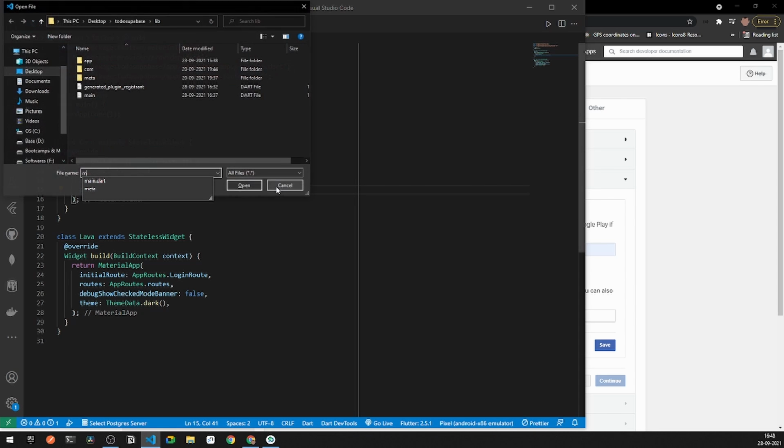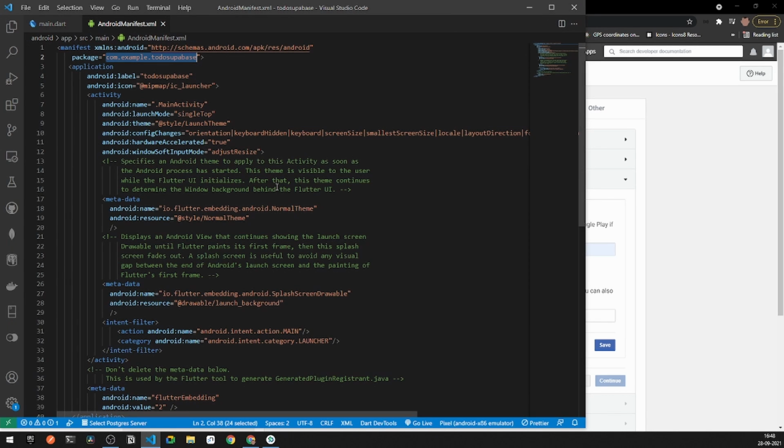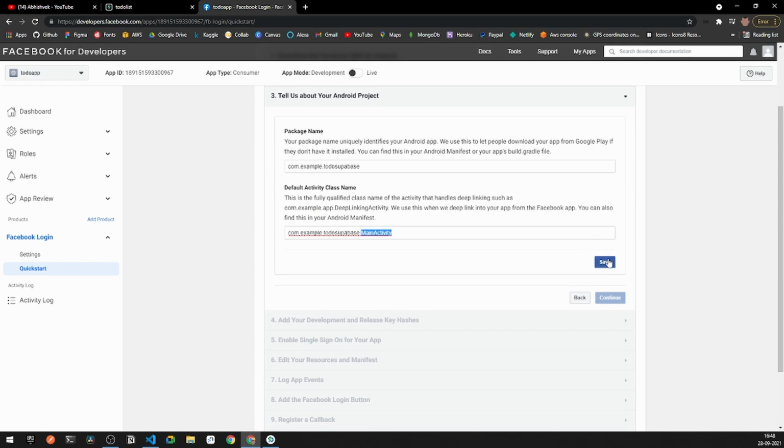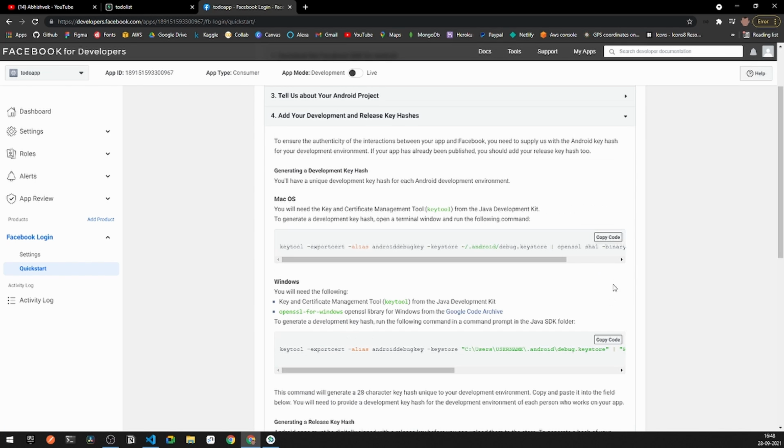You can go to your AndroidManifest.xml file, and here you can see you will find the app name, that is the package name. You have to simply copy it and enter everything here, and also append the main activity. Now simply save it for now and press continue.